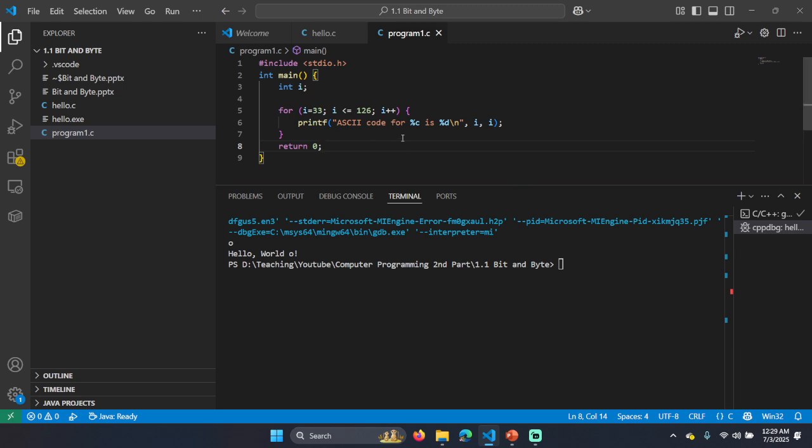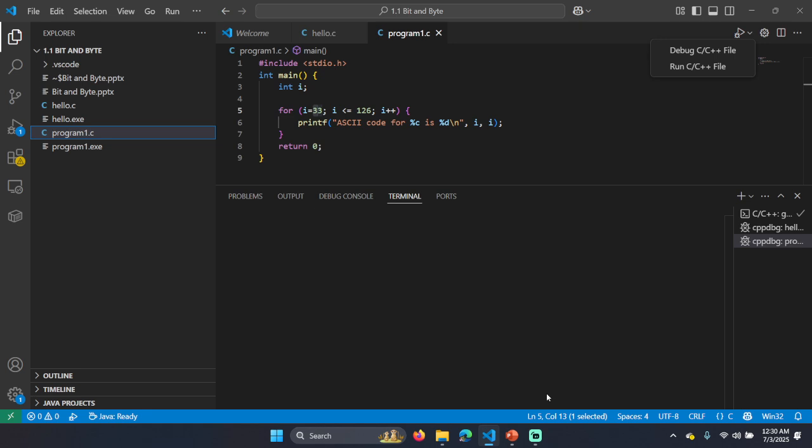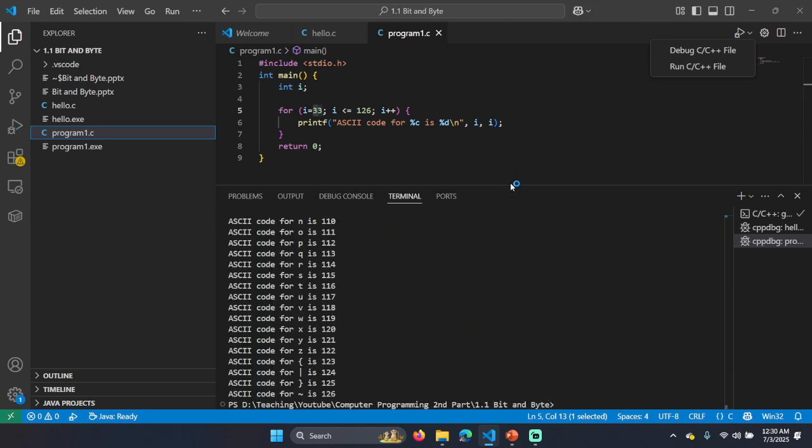So what are we doing in this code? We are just going through 33 to 126 and printing that character with the corresponding ASCII values. The ASCII values are from 33 to 126. Okay, so run this code. Let's see what happens. Okay, so you can see the output here.